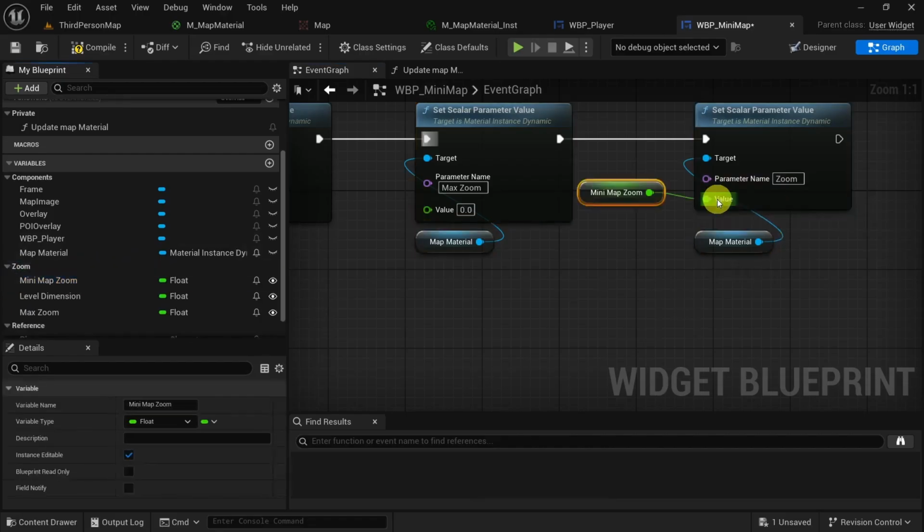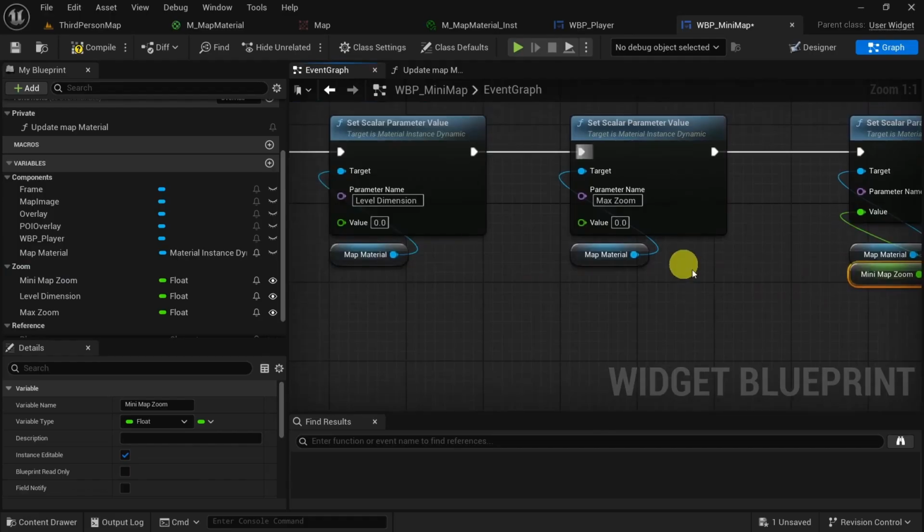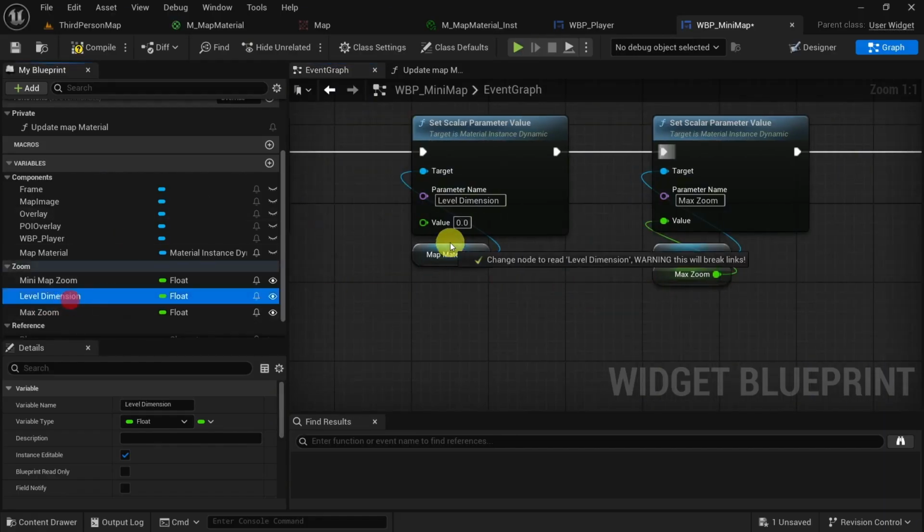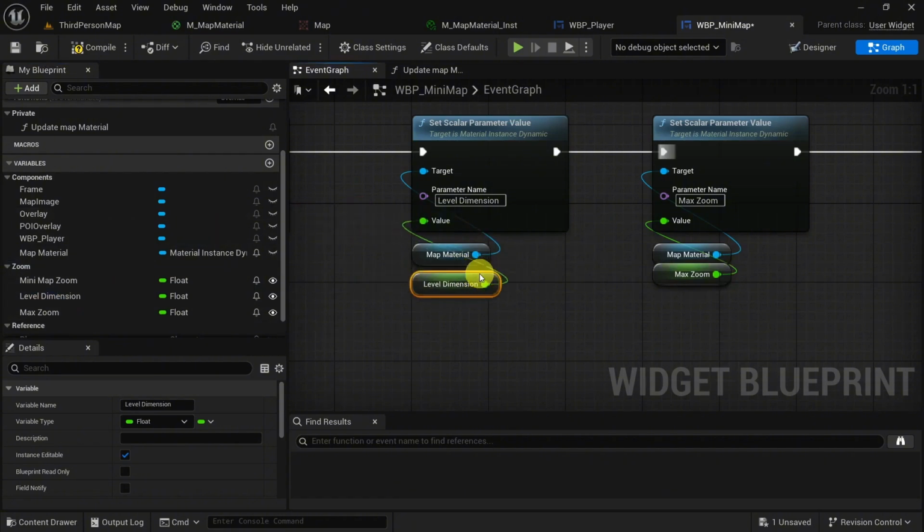So add minimum zoom in here, max zoom in here, max zoom with max zoom, level dimension with level dimension. Add the level dimension in here. Basically, we need these three more often, so it is useful.